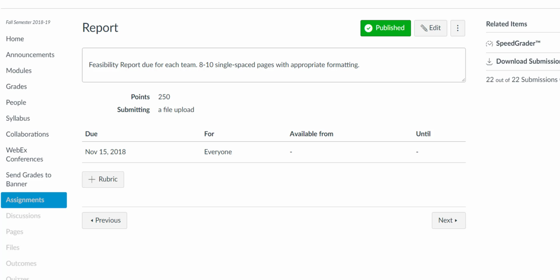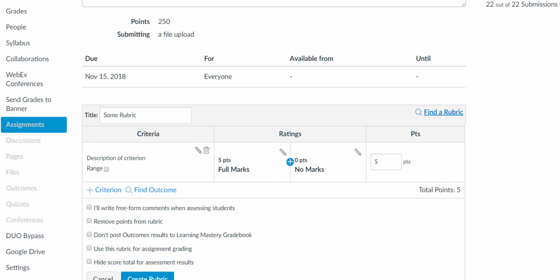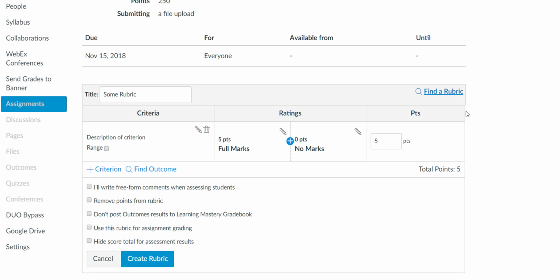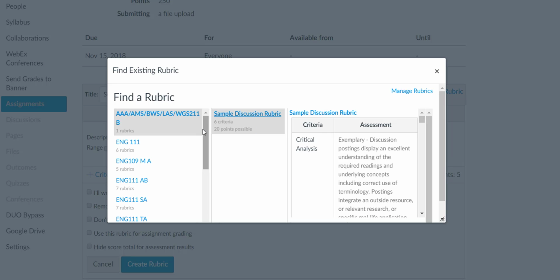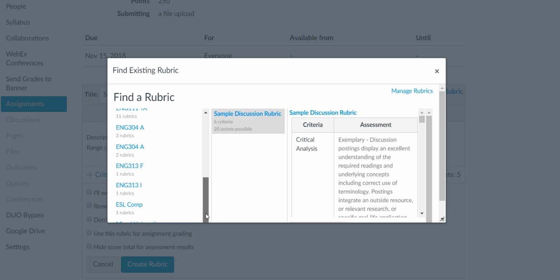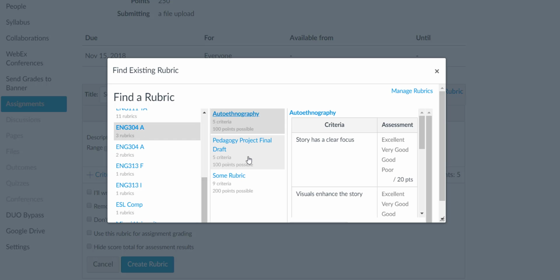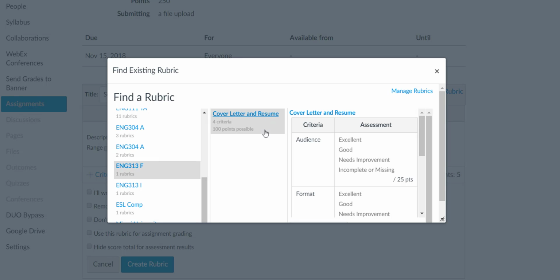All right, and to add a rubric to an assignment, it's very easy. Here is our assignment. Just click Add Rubric. And then here you have some options. Now I've created many rubrics, so I can simply click Find a Rubric. And then I can pull from any of my classes that I've taught, any of the sections, and you can select that rubric. So if I want to look at 304, I can select one of those. This happens to be 313, and we have a cover letter and resume rubric, and we can select that.